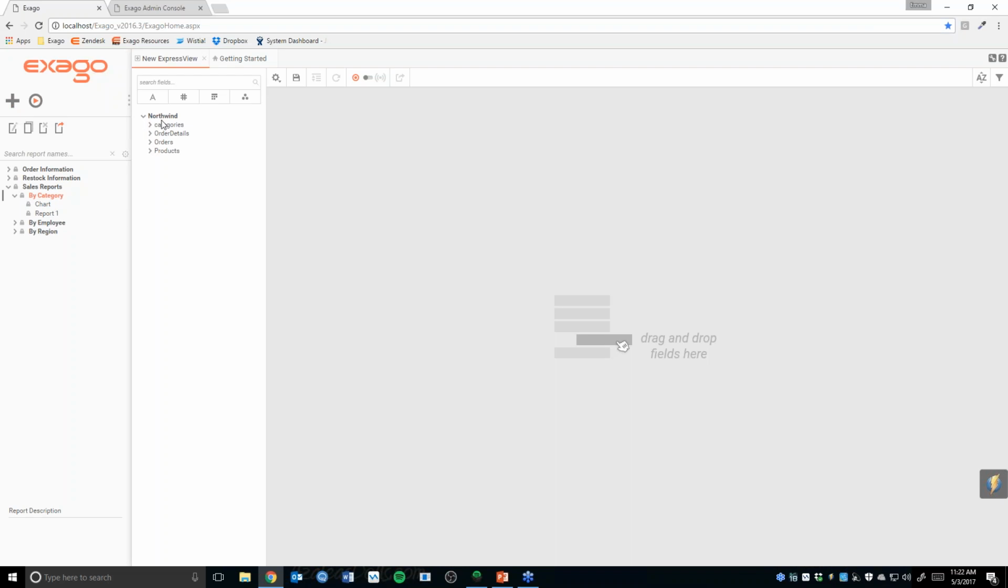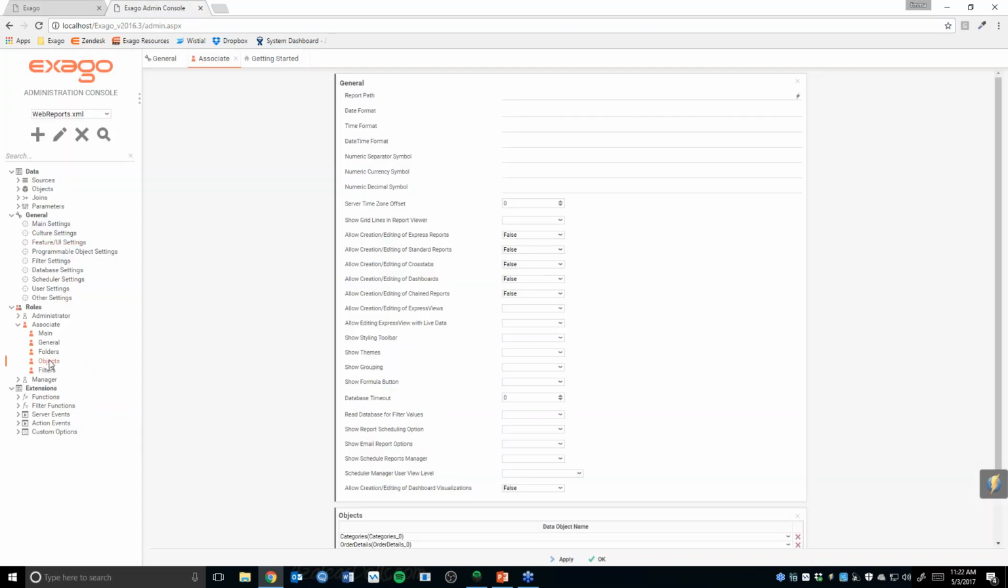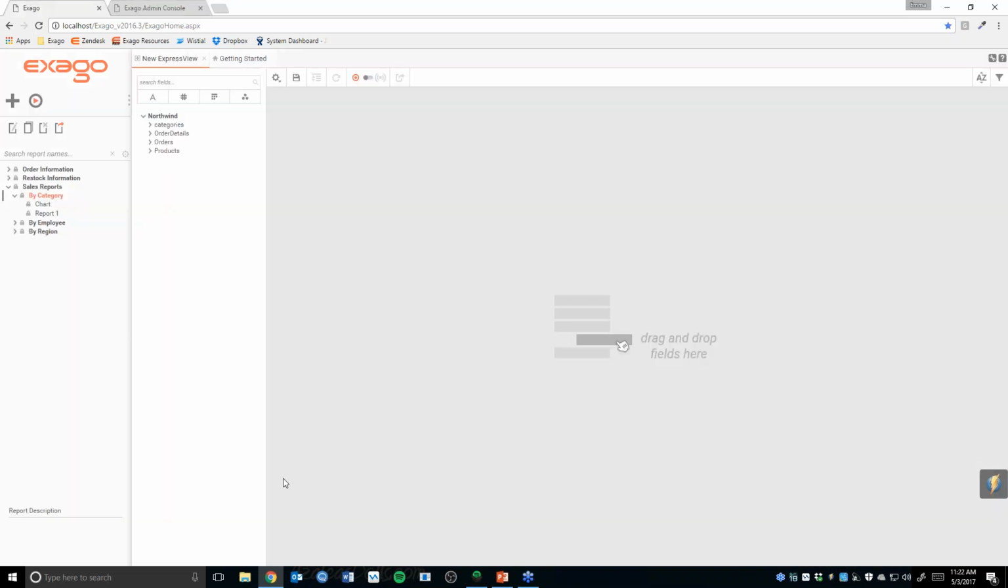If we drill in here, we can see that he only has access, again, to those objects that we gave him access to. If I go right over here, we can see categories, order details, orders, and products. And those are going to be the same four that we see here that he can use.